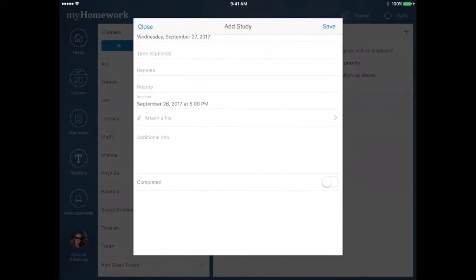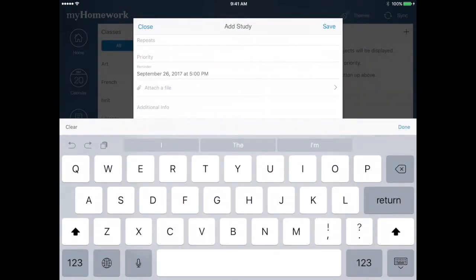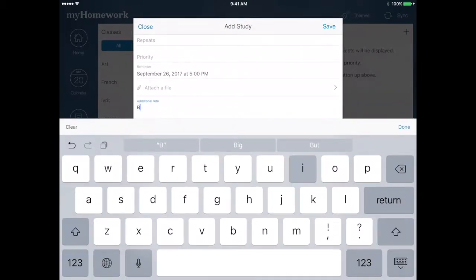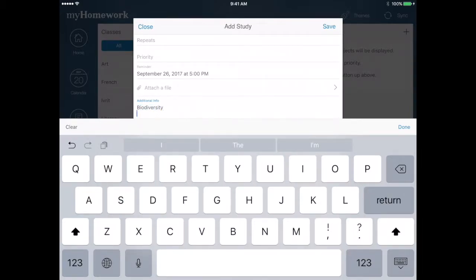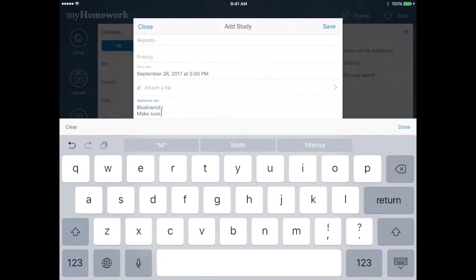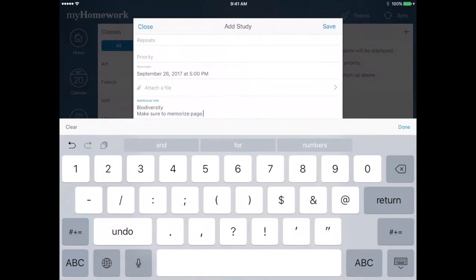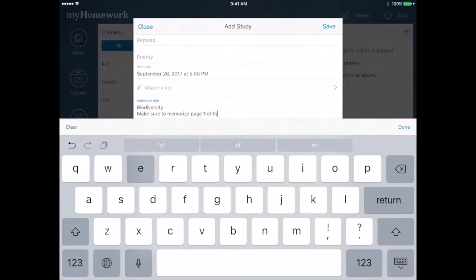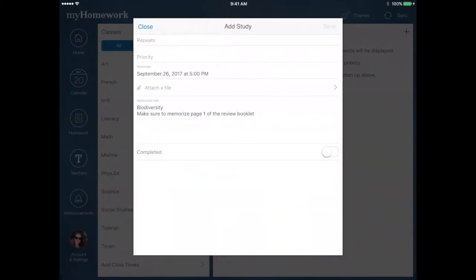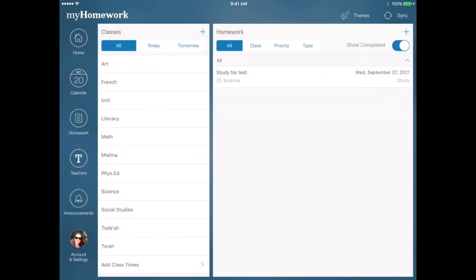Lastly, if you have any additional info to add, perhaps the science teacher has told you that this is a test on biodiversity, and you have to make sure to memorize page 1 of the review booklet. This is just where you're going to enter any extra details that you don't want to forget. And then select Save. Now you can see here under Homework, I've got my first item ready.